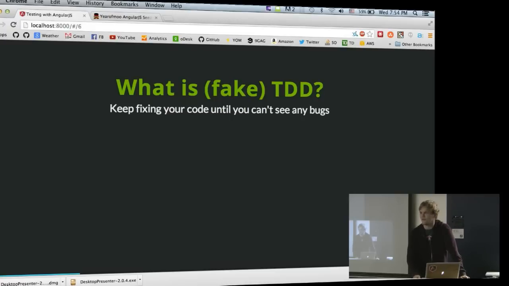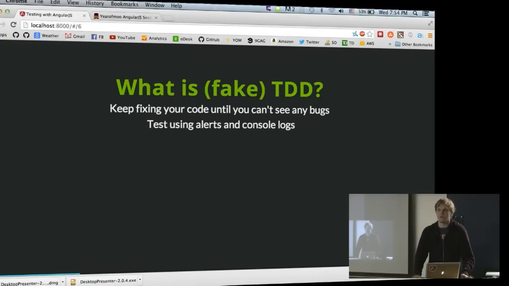So you keep fixing your code until you see any bugs. You write something, you keep refreshing, you keep going through it, and so on. You use alerts and console logs. Now, there's nothing wrong with console logs, but if that's your only tool, then there's something going on.